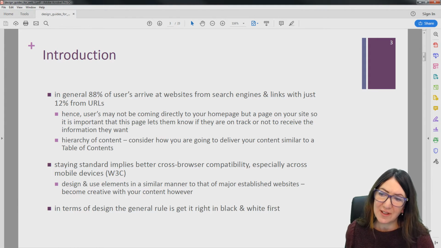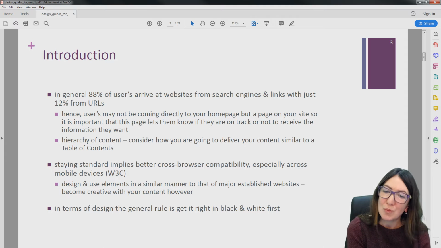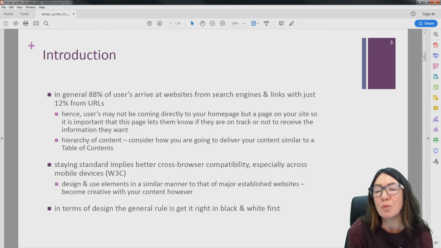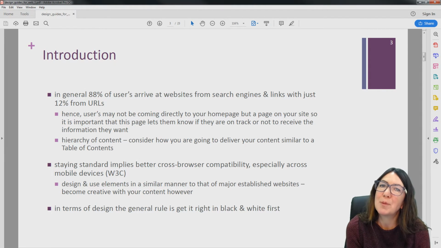Staying standard implies better cross-browser compatibility. Okay, so again, you look at what is current. Just think of your favorite websites. What do you like about them? So again, what is intuitive? What is easy to use? What makes you use particular websites, and why do you like them? You use generally that similar structure, but be innovative about your content.